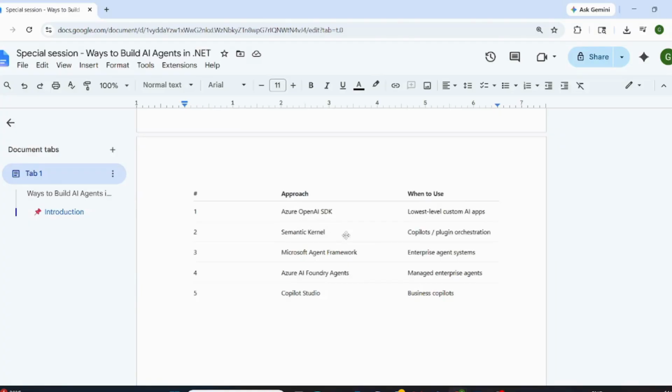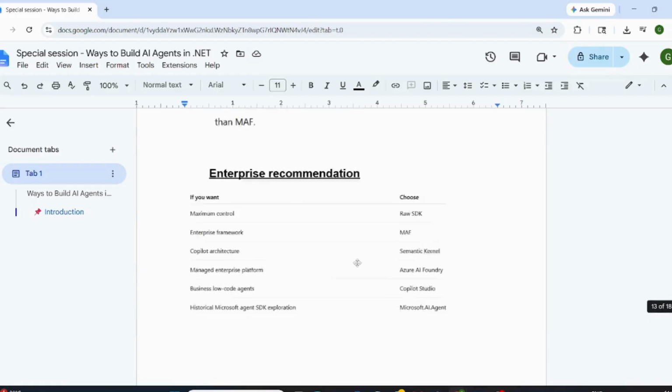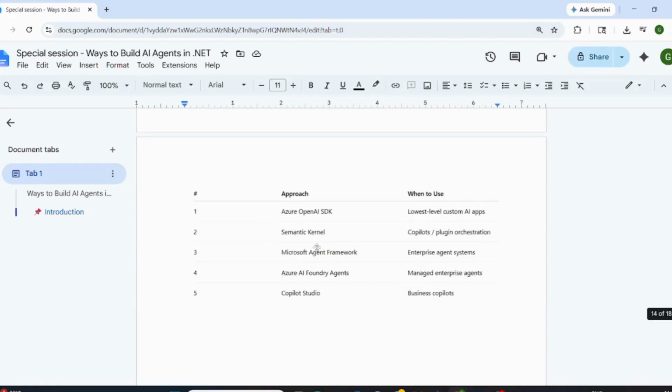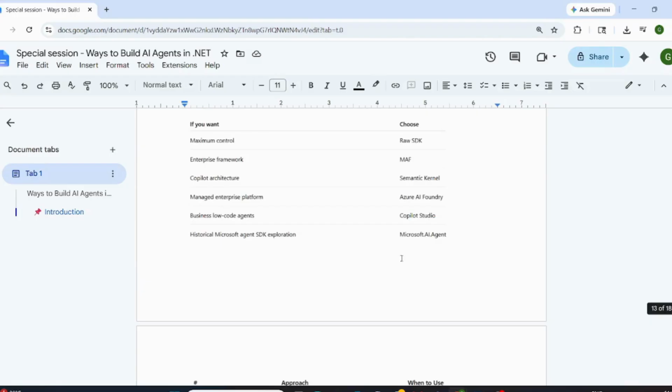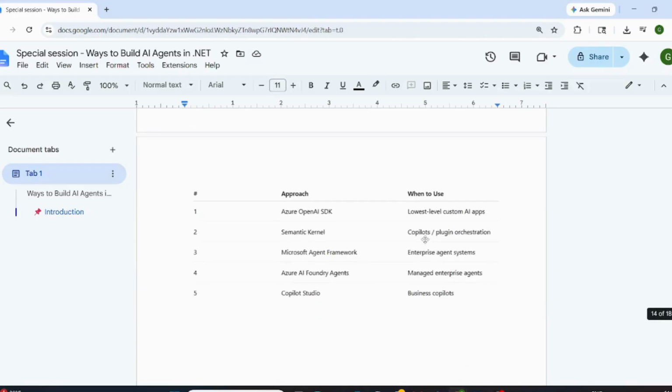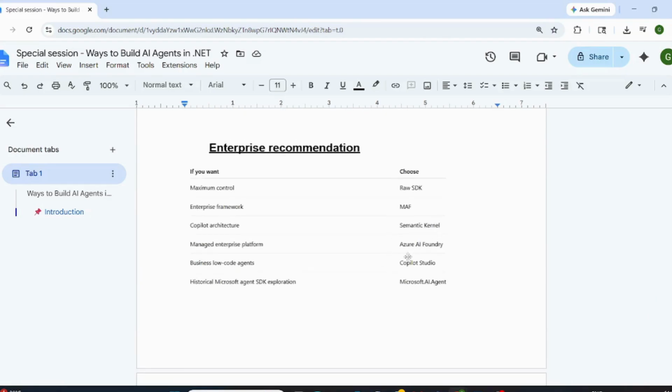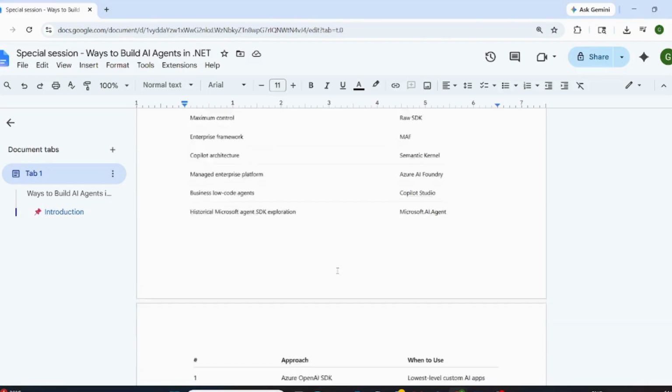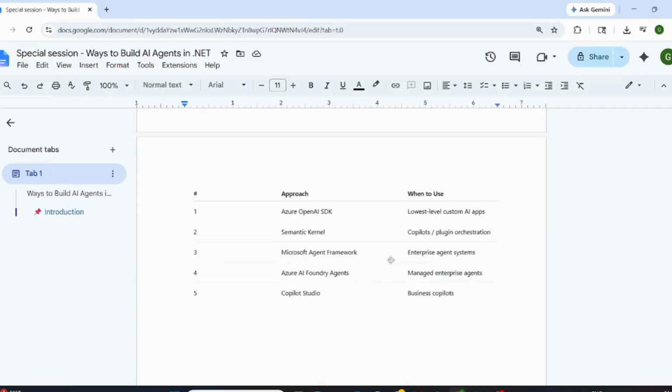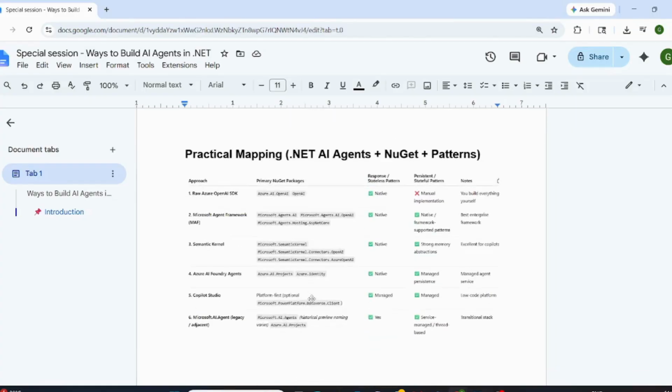Approach: AI SDK, low level custom, that I already mentioned, maximum control. Semantic kernel, Copilot orchestration. Agent framework, enterprise. So for an enterprise multi-agent platform, go for the agent framework. Hosted agent, Cloud Foundry. And if you want low code, no code, Copilot Studio.